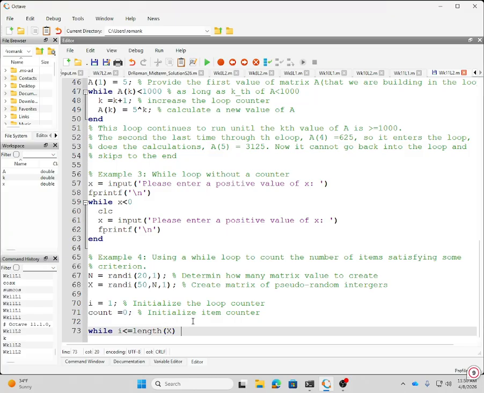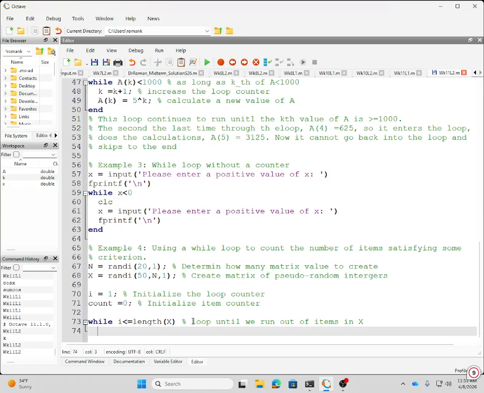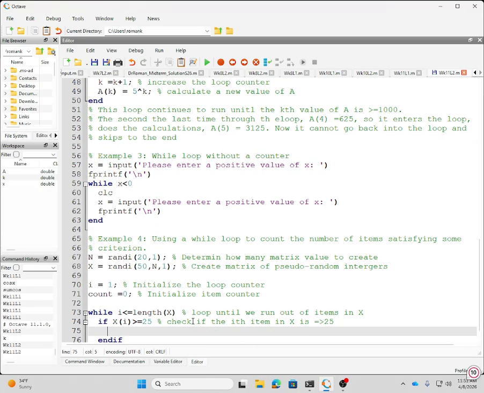All right, so you'll be doing that, and then let me put a note here. This is the loop until we run out of items in X. Then you'd like to use this slightly more complex thing. If X of i, the ith element of the X matrix, is greater than or equal to 25, there are some numbers that I'm using. I'm checking if the ith item in the X matrix is equal to or greater than 25. That's the condition. Then I am using this item counter, count equals count plus 1. Otherwise I won't be counting it.